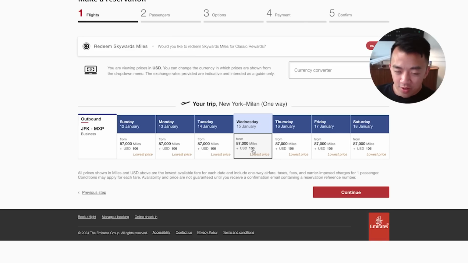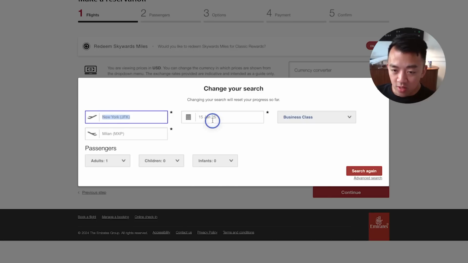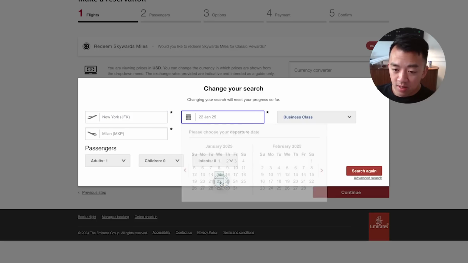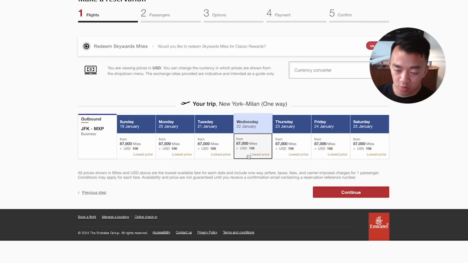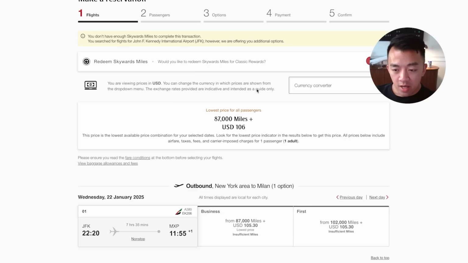The challenging thing with Skywards and searching on Emirates here is that you can only search week by week. So it's plus 3 days and minus 3 days. And so there's no award calendar, which is a bummer. If you want to go to the next week, I would say pick a Wednesday and search again, and the results will show up here. Go and click on continue, and it will show you the flight.